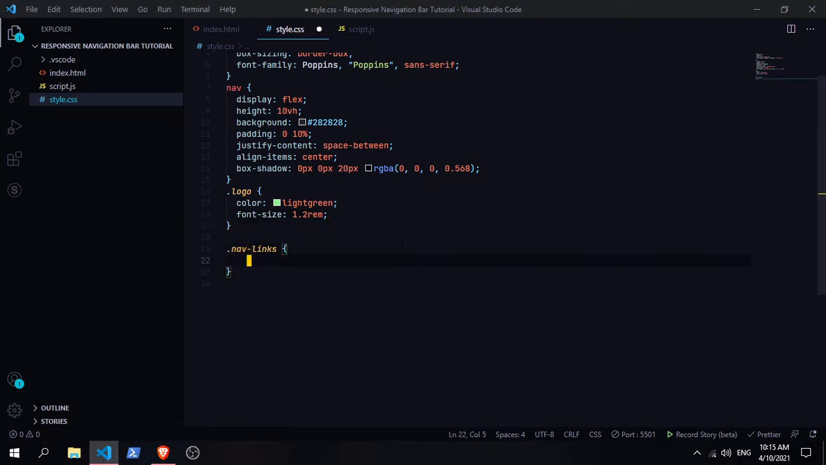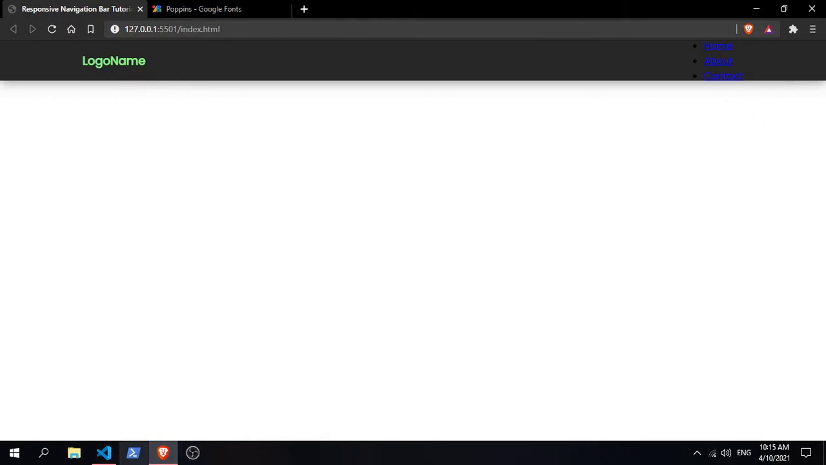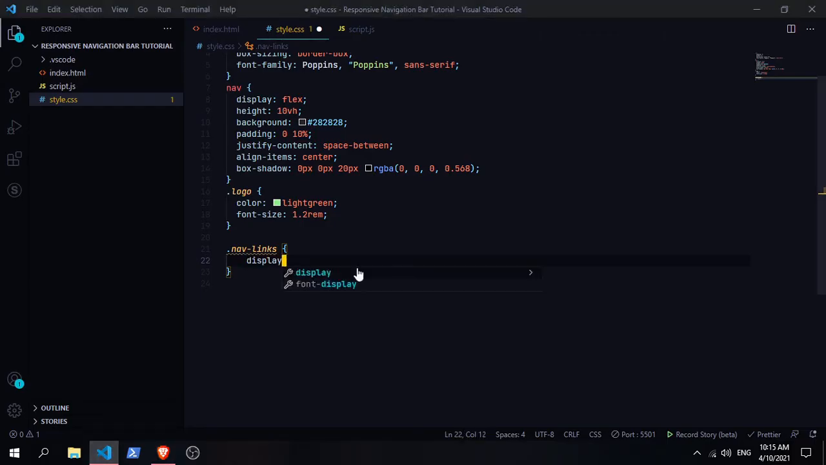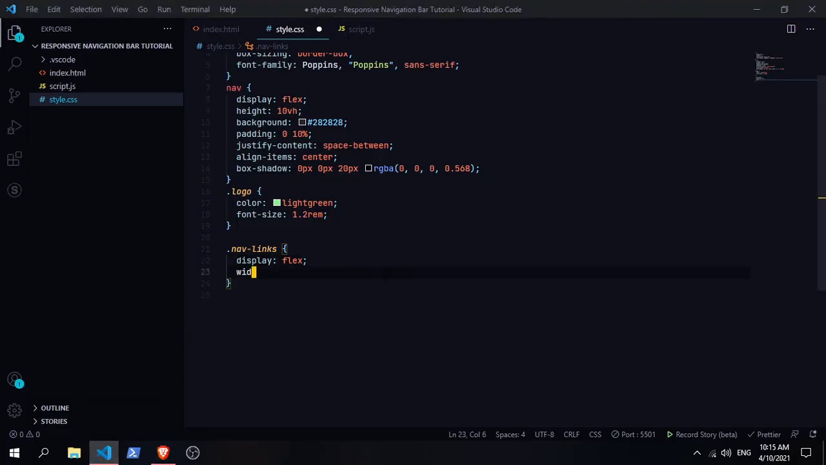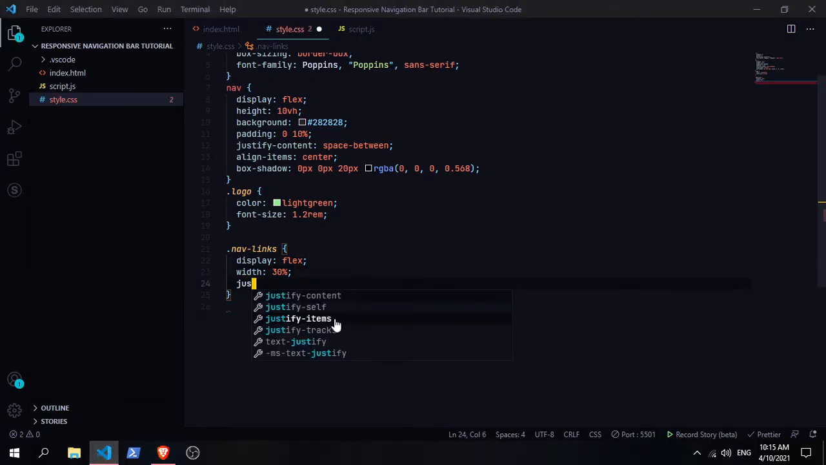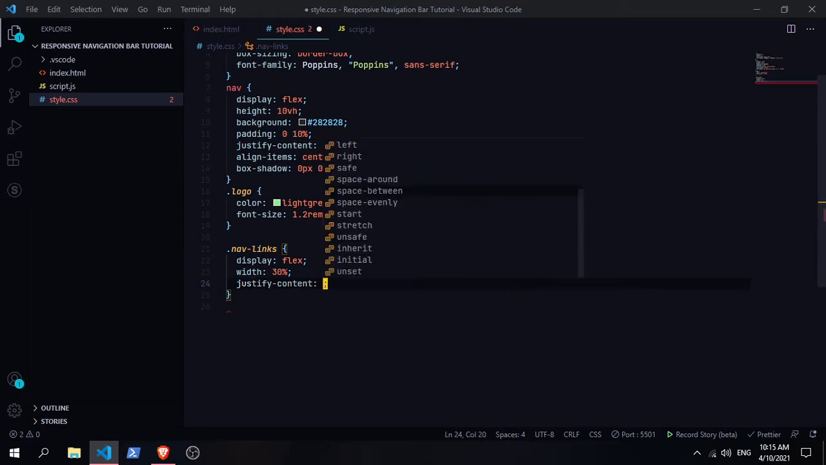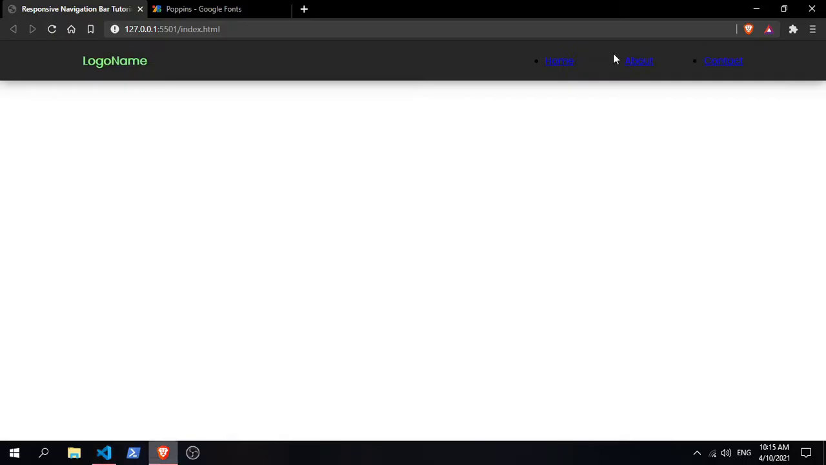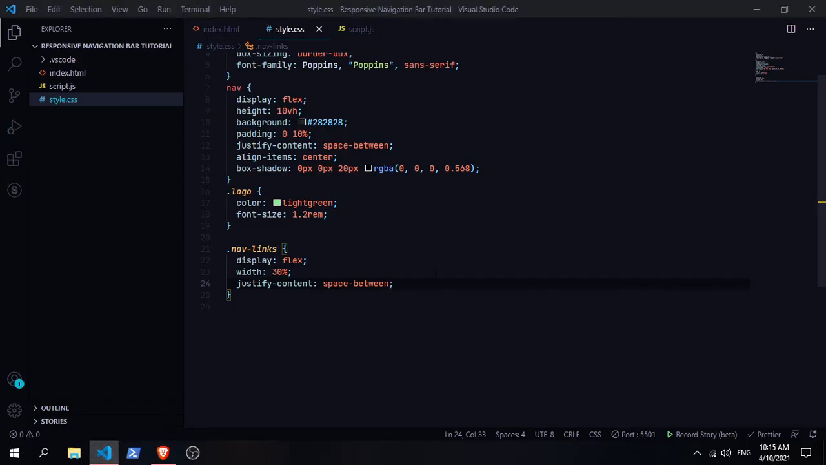Now move on to our nav links. These are the nav links. These guys. Display flex. So they're going to flex like that. Width is going to be 30%. 30% of its parent container, which is this nav. Justify content: space between. So it's going to space the items between. If that makes any sense, of course. List style: none. Not going to have any list style, so it's going to remove those bullet points, and I think we can move on to our nav links now.